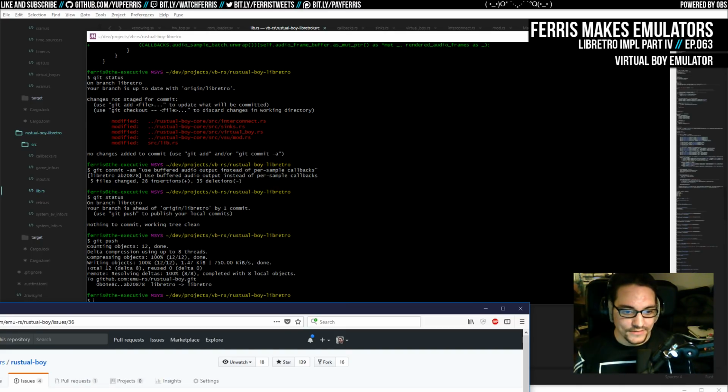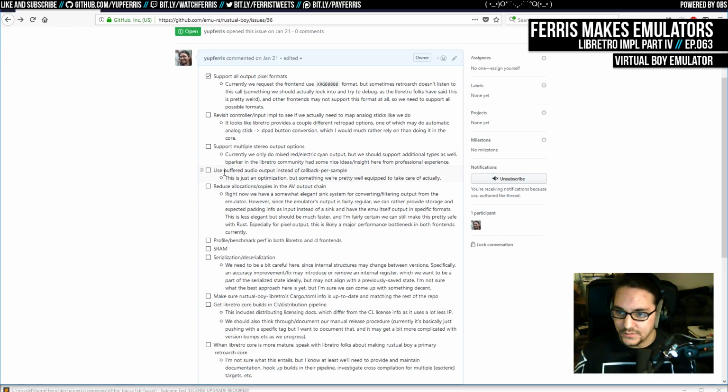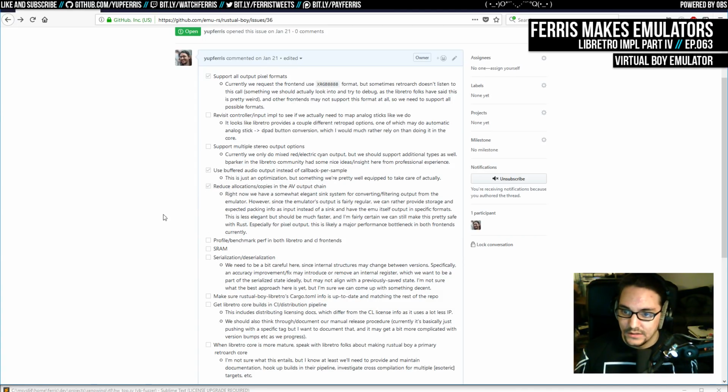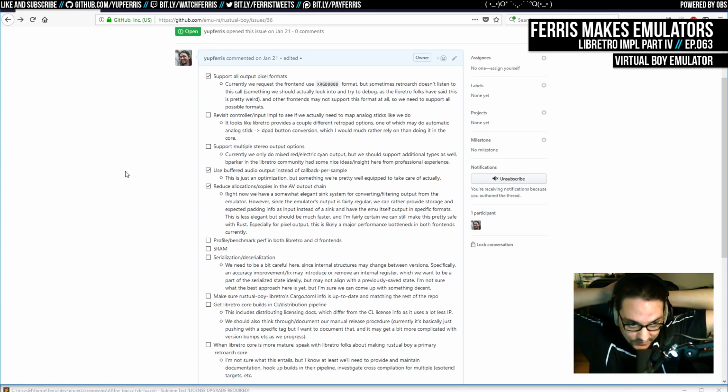All right. So with that, we have totally used buffered audio output, first of all. And second of all, we've reduced the allocations of the copies in the AV output chain. Now we support getting buffers from Libretro, from the host, or we only have our output buffers that stick around.